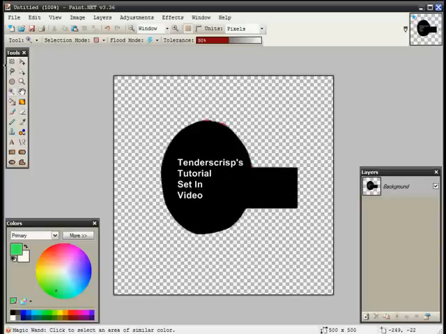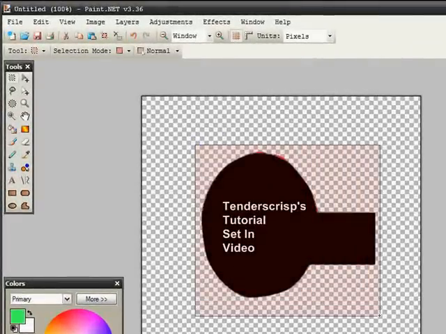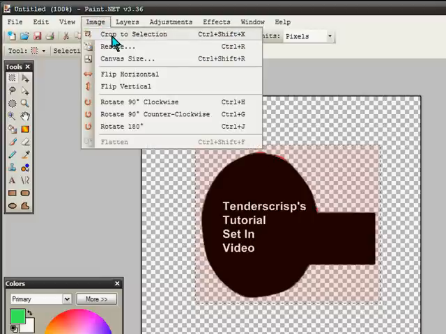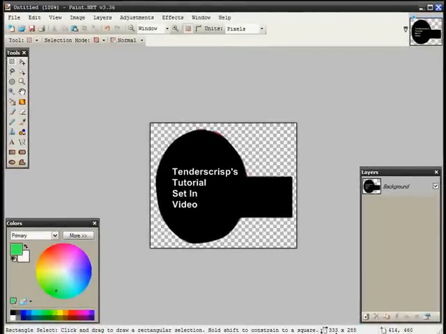So go over here, click the rectangle select, come in here and just draw your little square around it, bring it up, and you go up to image, crop selection. Now you got a smaller image. It's only 333 by 285. You can even crop it smaller and closer if you want to, but we're not doing that.